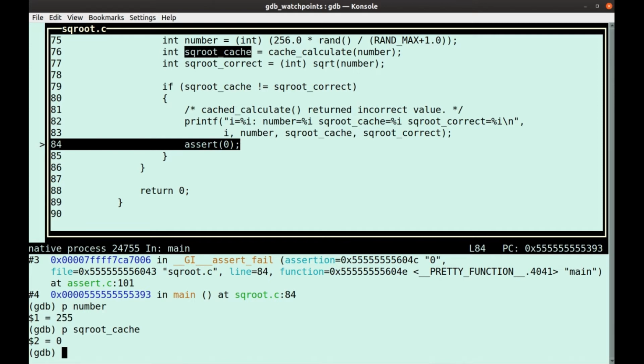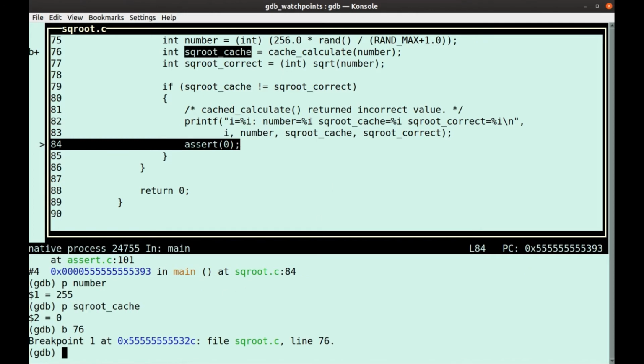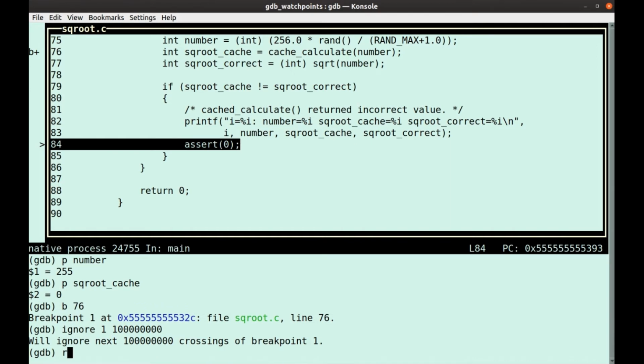So I need to figure out why cache calculate did what it did. Well, I don't know. That information's gone, right? What I'm going to do is put a breakpoint on line 76 here, which is the bit I'm interested in. I'm going to use the command ignore, which applies to a breakpoint and will ignore the first n times that we hit it. That's breakpoint one, so I go ignore one, the first 100 million times that we hit it. I'm going to run the program now.